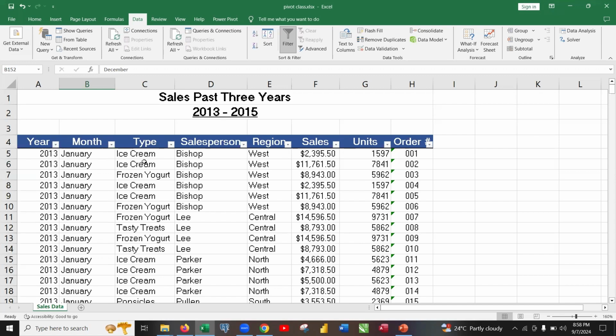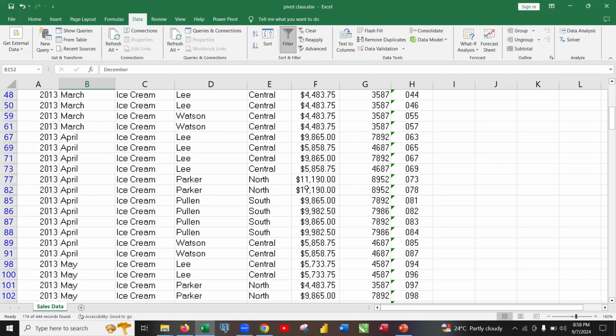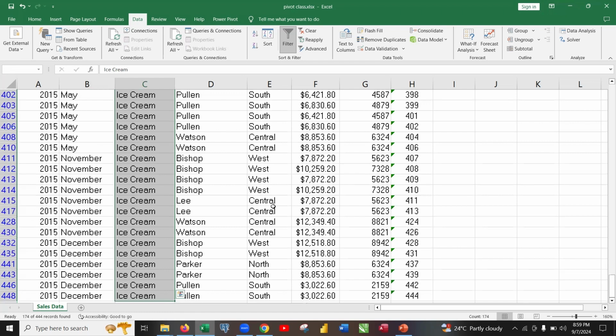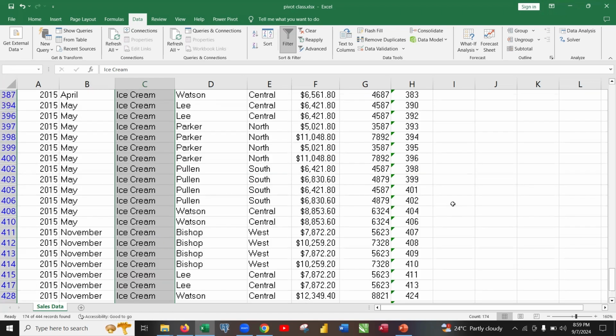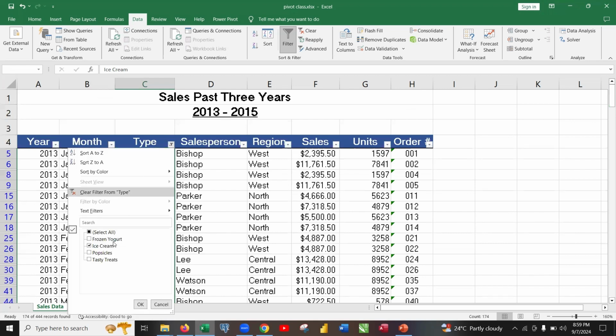What if I want to see all the transactions that took place under ice cream? I'll click on this arrow still, and I go to uncheck all and I select ice cream, I click OK, I can now see only all the ice cream transactions. If I click on this first one, hold on my shift and my control key and tap the down arrow key also, it takes me to the last one and you can see that's ice cream. And if I want to unfilter it in the same way, I can click on select all and click OK.